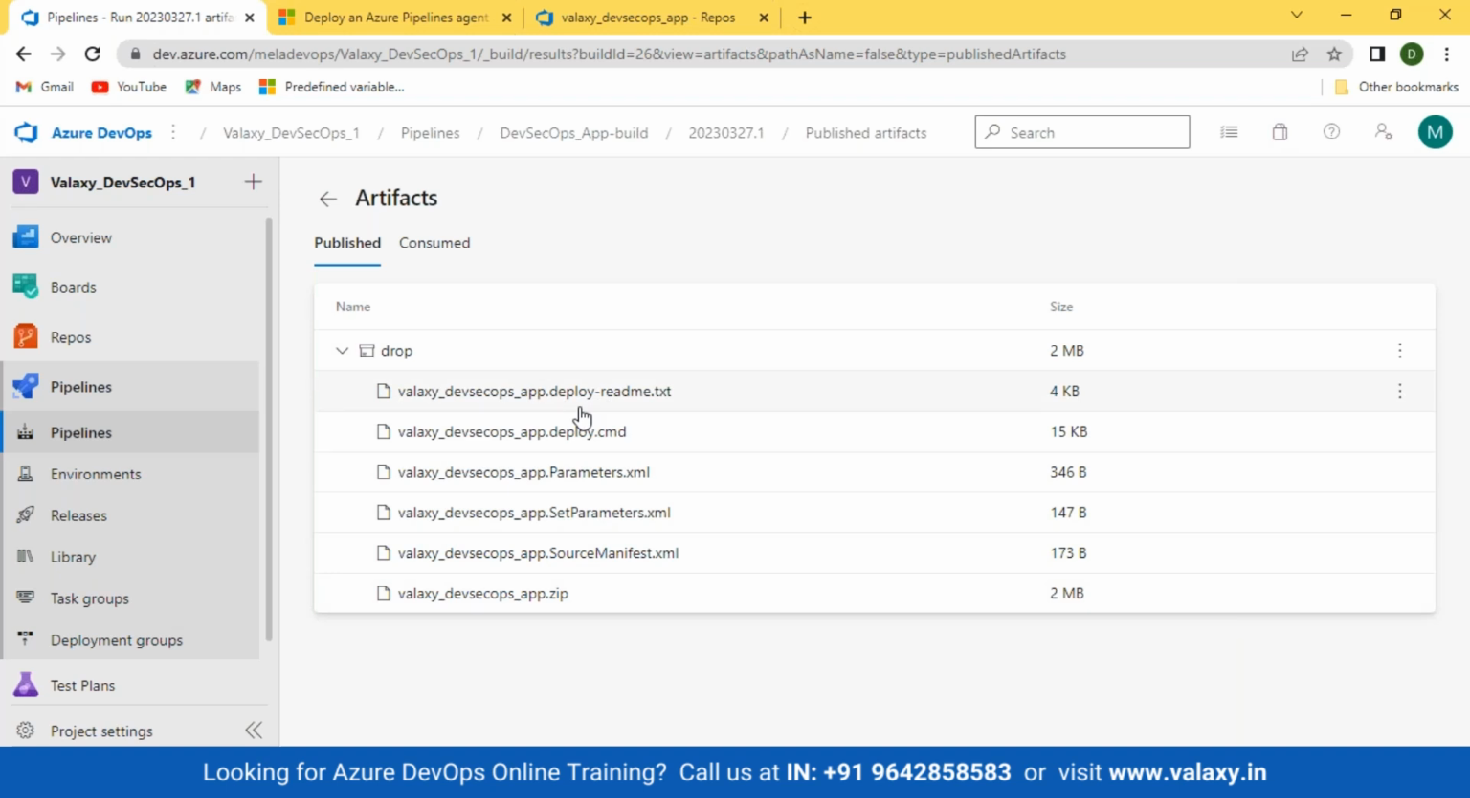Variable is not a small thing. When I cover ARM, at that time I'll cover variables in detail, because variables are very important for making sure that your pipelines are reusable. If you use variables, then you can reuse your pipelines. So from the DevOps perspective, variables are very important.